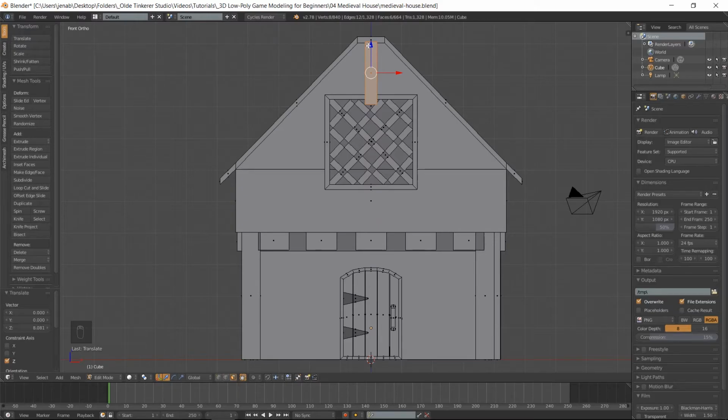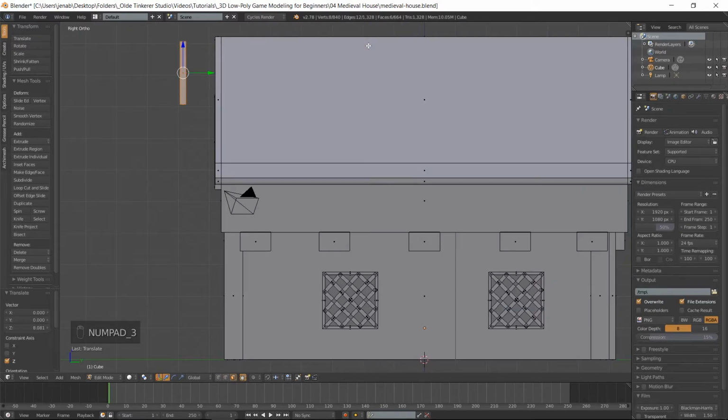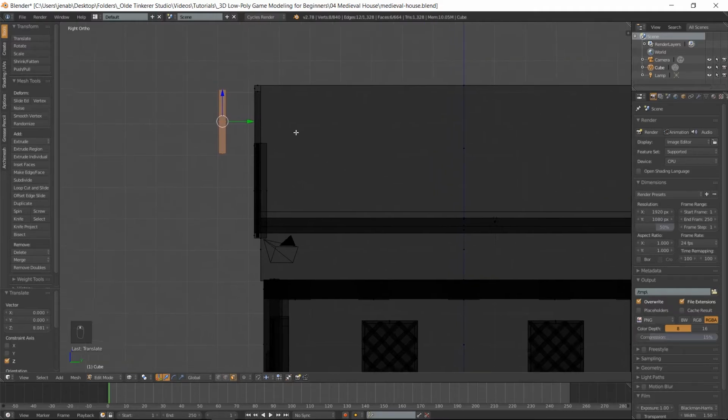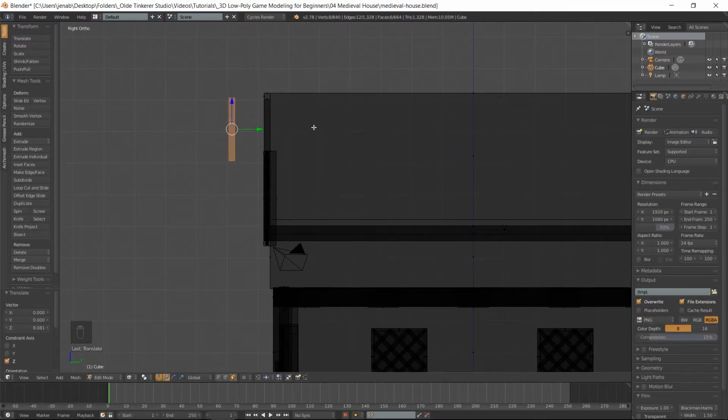Go into the right side view, which is 3 on the numpad, and wireframe, which is Z. Then move the cube along the Y axis until it's flush with the window. Then duplicate the cube using Shift D, and move the duplicate below the window.